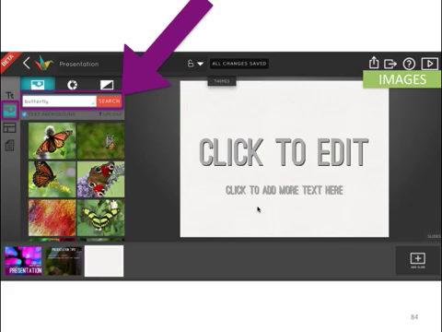I really want just one picture with no words, and I want a butterfly. Butterfly can be a really nice image, and you can pick any images that you want. This is a really good way to have just one image on here if that's the story that you want to tell.